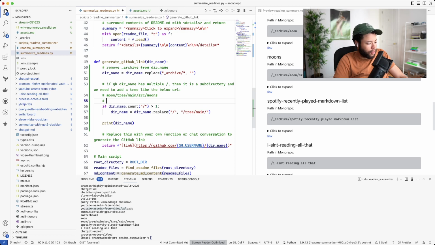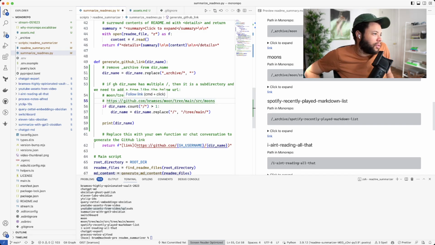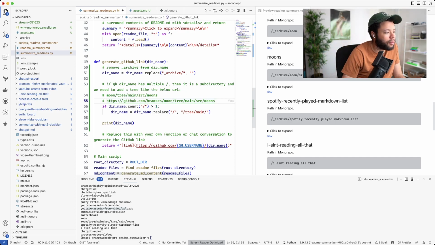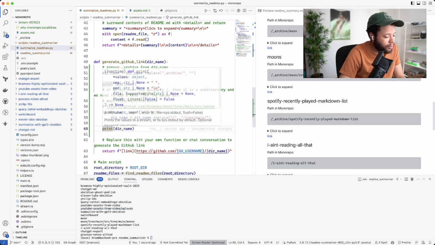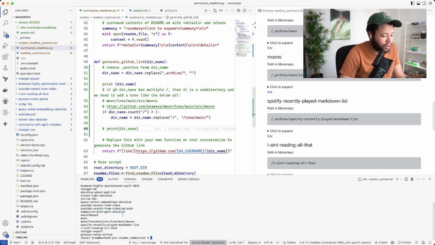I mean, it's right here, right? Yeah. We need, but what was it when it was coming in as the dir name? It was what exactly? Let's just print the dir name above here before we manipulate it. And then we're gonna just see.